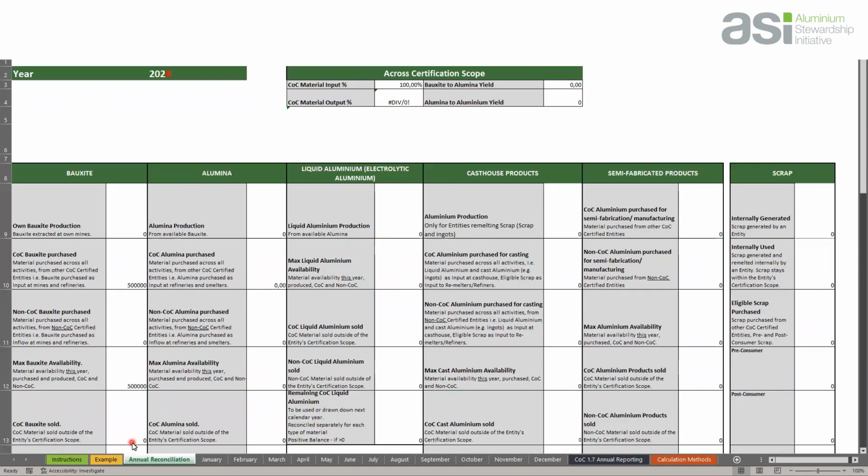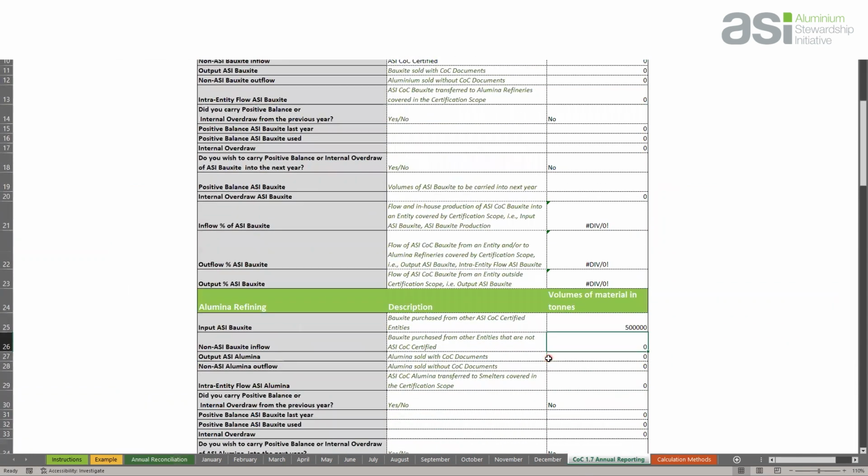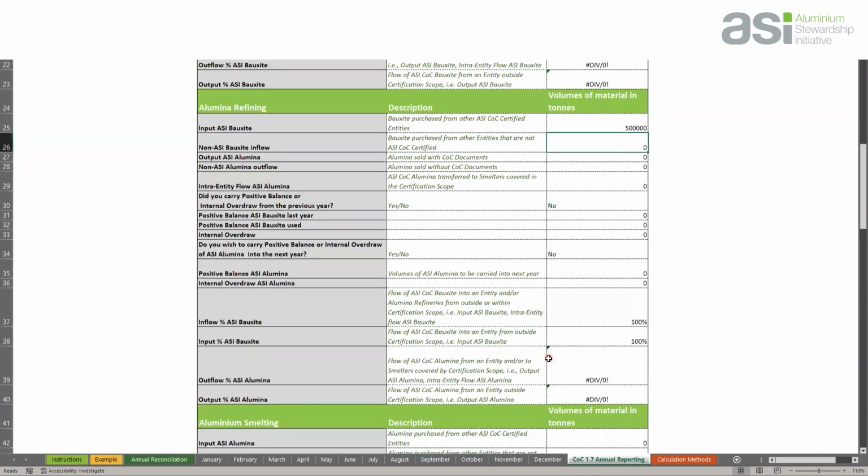At the end of the material accounting period, you can look at the material availability, total volumes of material purchased or sold by its type, and review CoC input and output percentage across the whole certification scope. The tool also allows you to generate your annual CoC material report automatically. You simply need to export it and send it to the ASI Secretariat.